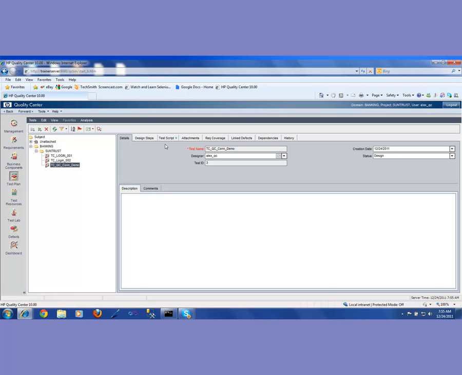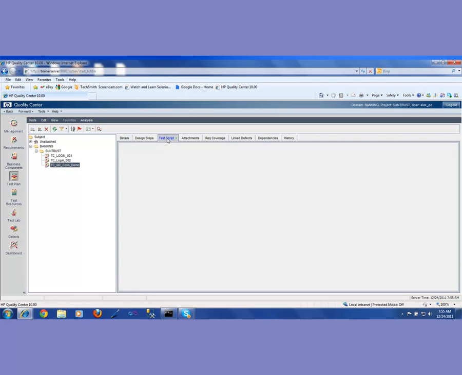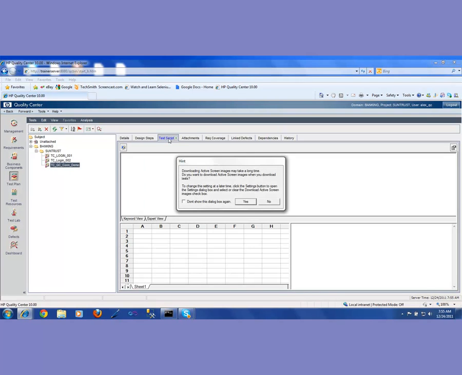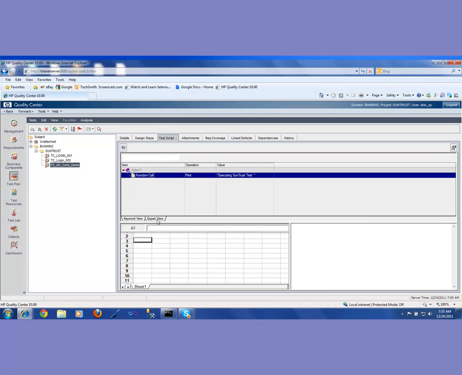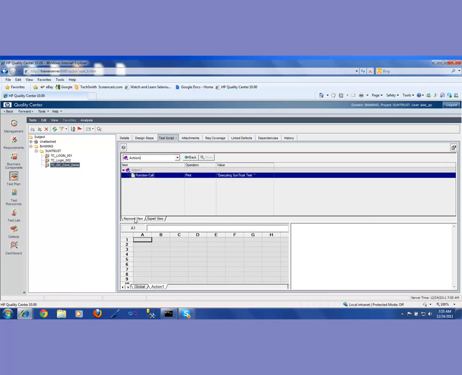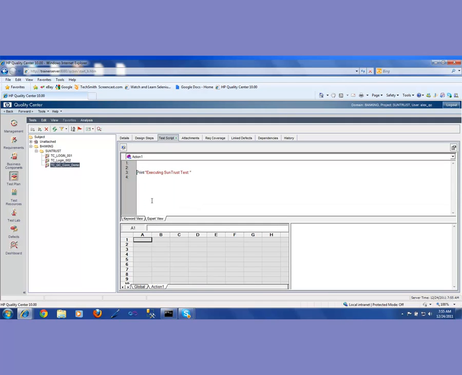I could go ahead and open that test script from here just to see what it is. When I click on that, it is going to open that test and give me the keyword view or the expert view of that. By default it is opening in the keyword view. I'm going to go into the expert view, and what did I put in there? Print executing SunTrust test, and that's what we have here.